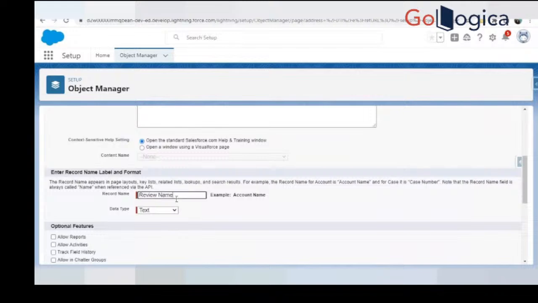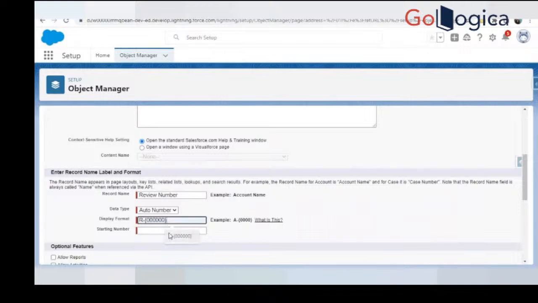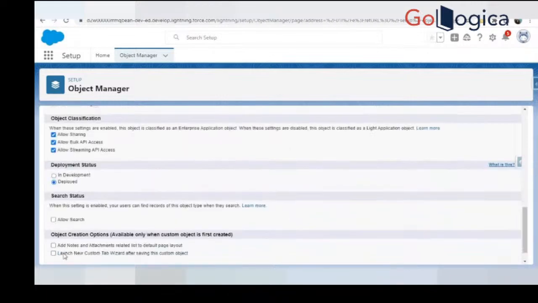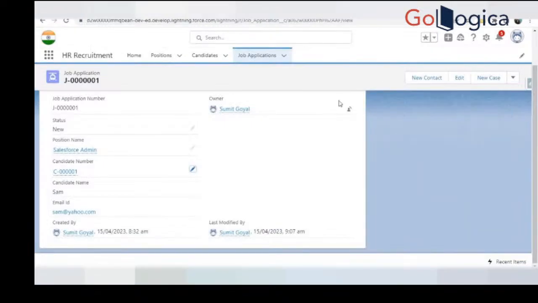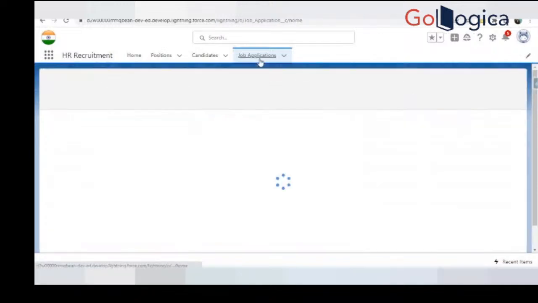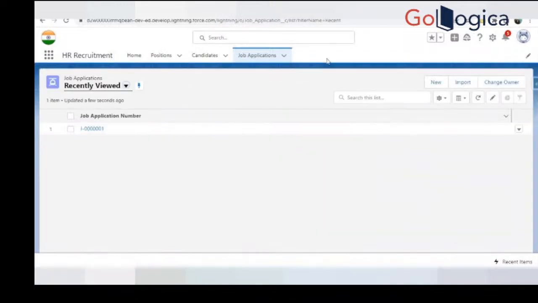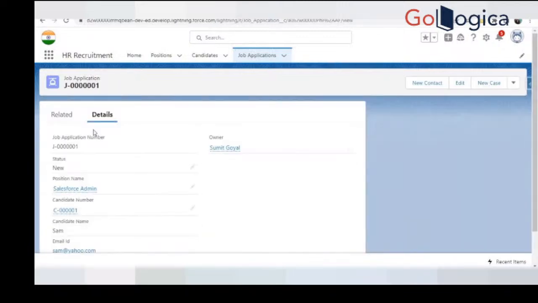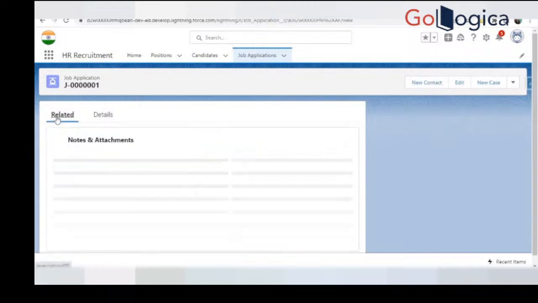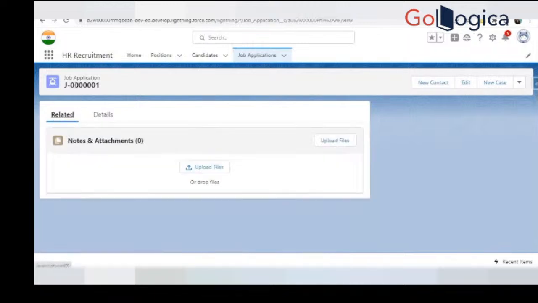The review number is an auto number, starting with 1. This time I'm not going to use this option, and I don't want to add a tab here. If I want to find the related reviews for a particular job application, instead of navigating to an object tab, I would rather go into the job application, click on Related, and see the reviews for this job application.